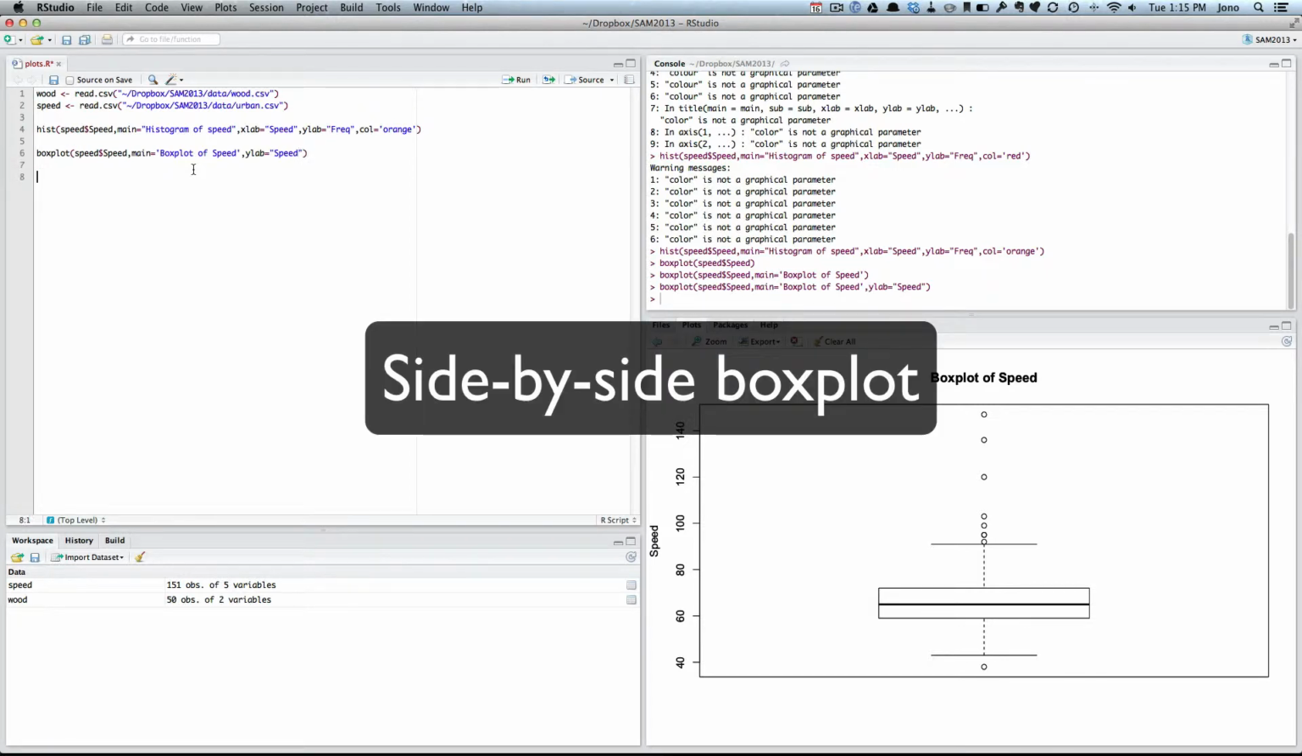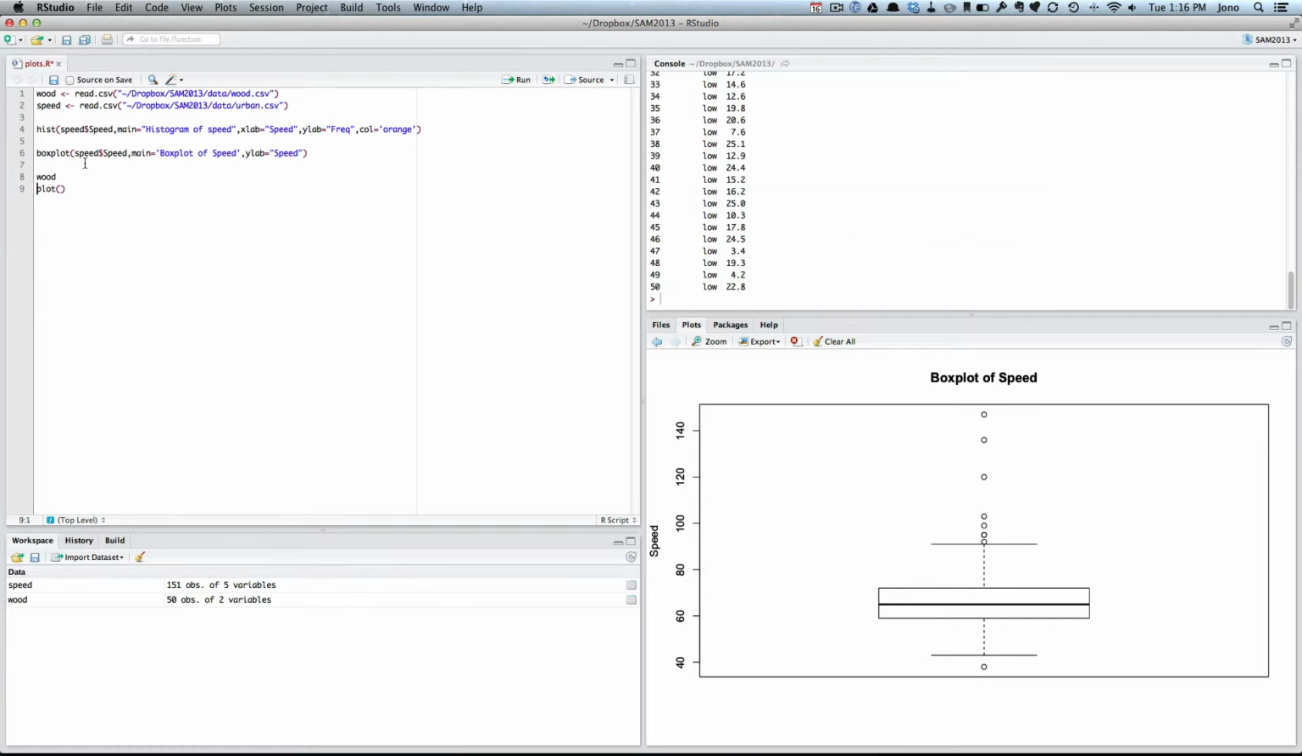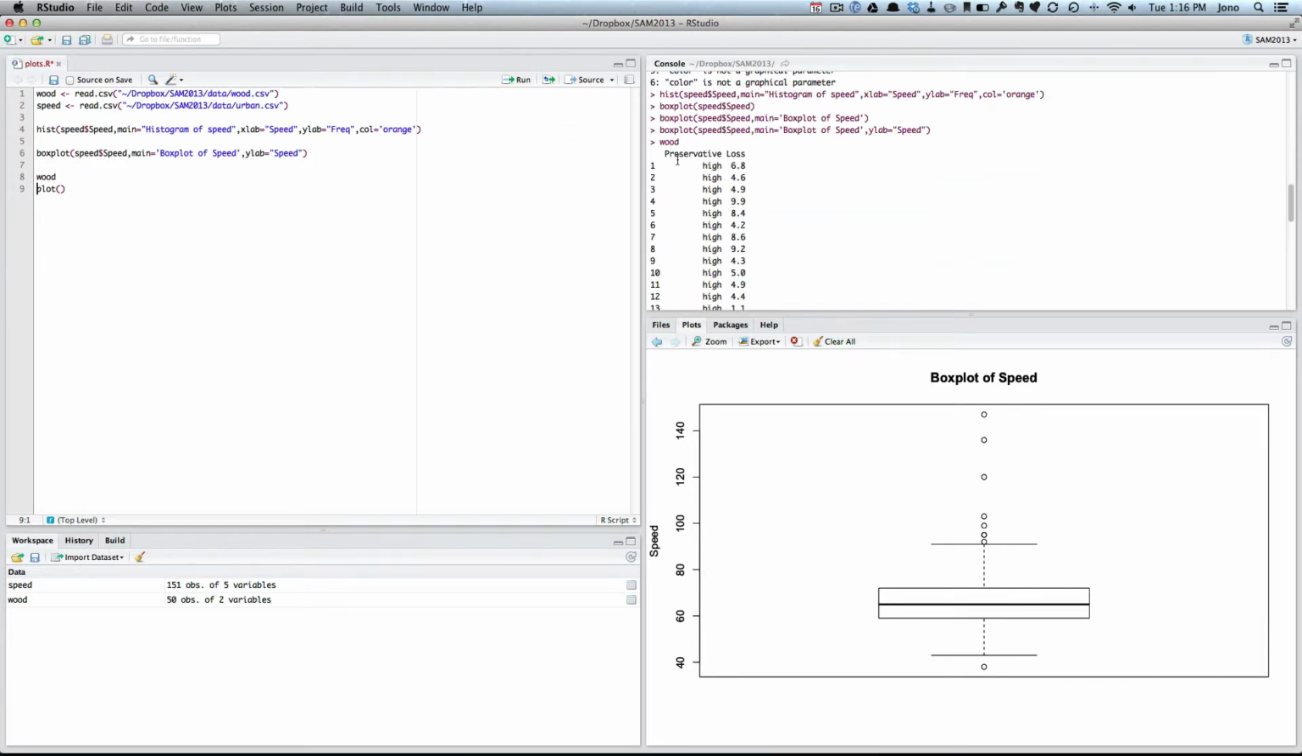What if I want to do side-by-side? The easiest way is just to use the general plot command. The plot command will take in a formula. In the formula, the first thing before the curly thing, which is called a tilde, is what will be on the y-axis, and the other one is on the x-axis. So, for example, let's do the wood data. If we have a look at the wood data to see what we can look at, in the wood data we've got preservative and loss.